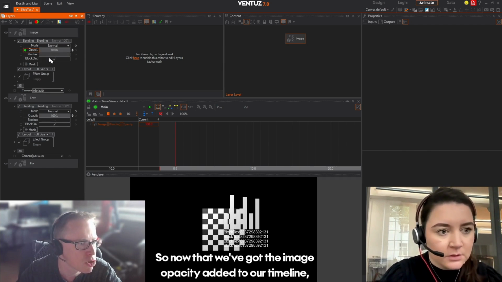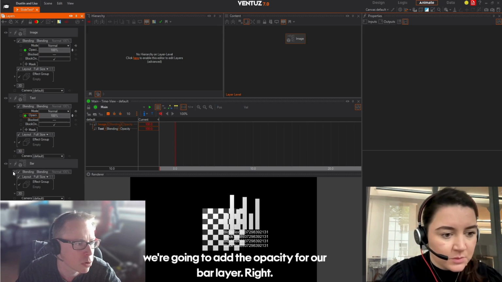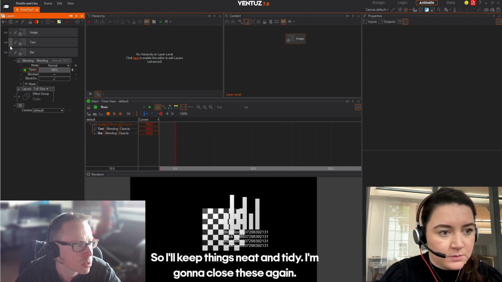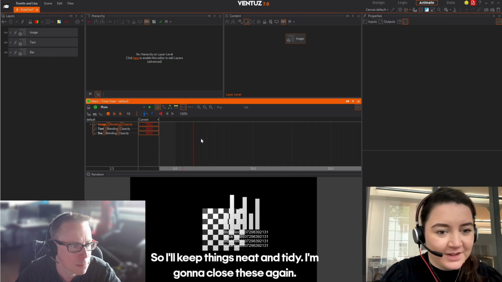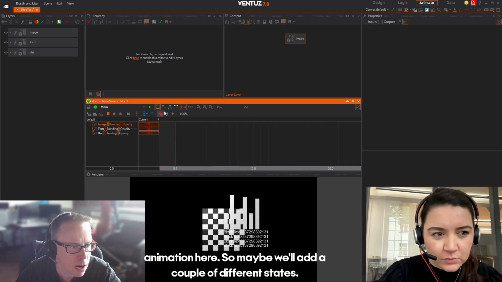So now that we've got the image opacity added to our timeline, we're going to add the opacity for our text layer. And then finally, we're going to add the opacity for our bar layer. Just to keep things neat and tidy, I'm going to close these again. And now we need to start adding some keyframes to our animation here.